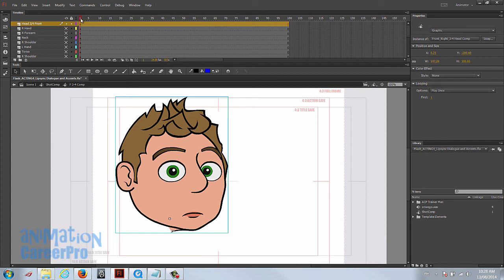Now that we have our lip sync, first thing you want to do is select the head symbol in your properties. You want to make sure it says play once and from frame 1. It means it's going to play what's happening inside the symbol once, and it's going to play it from frame 1, since we have 1 here.